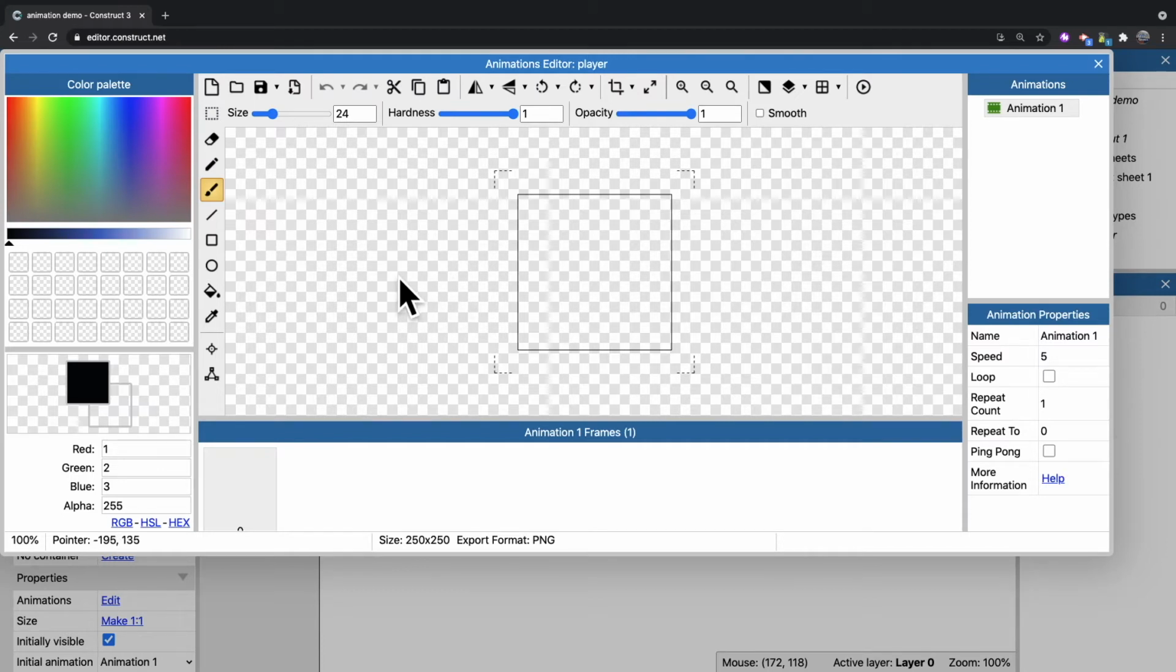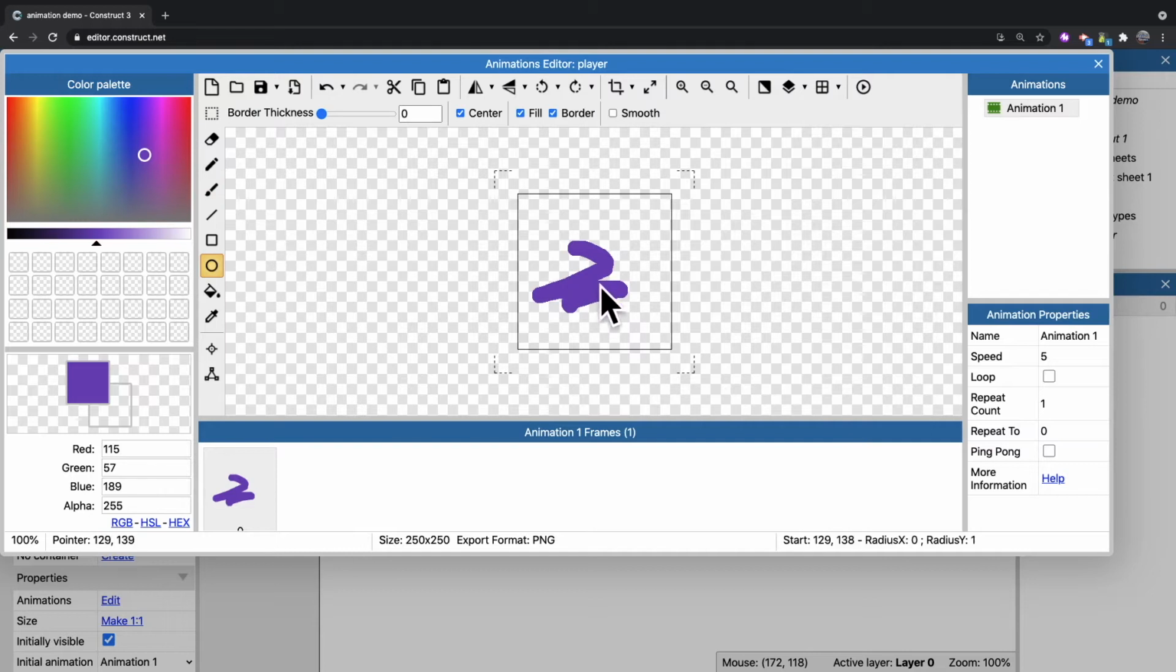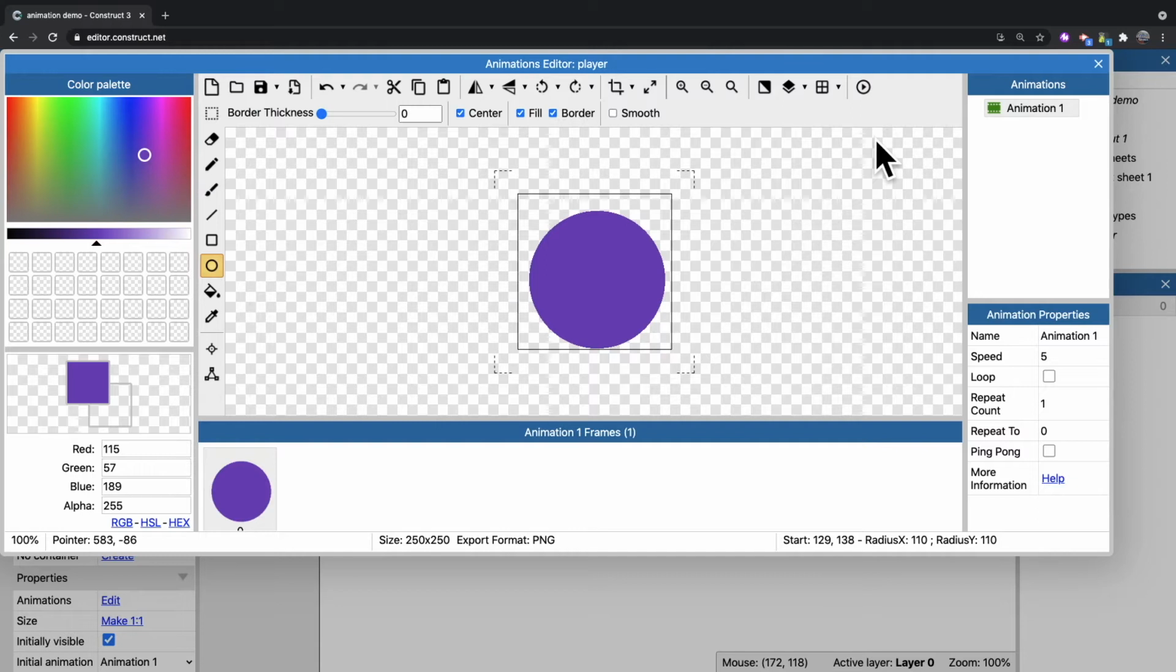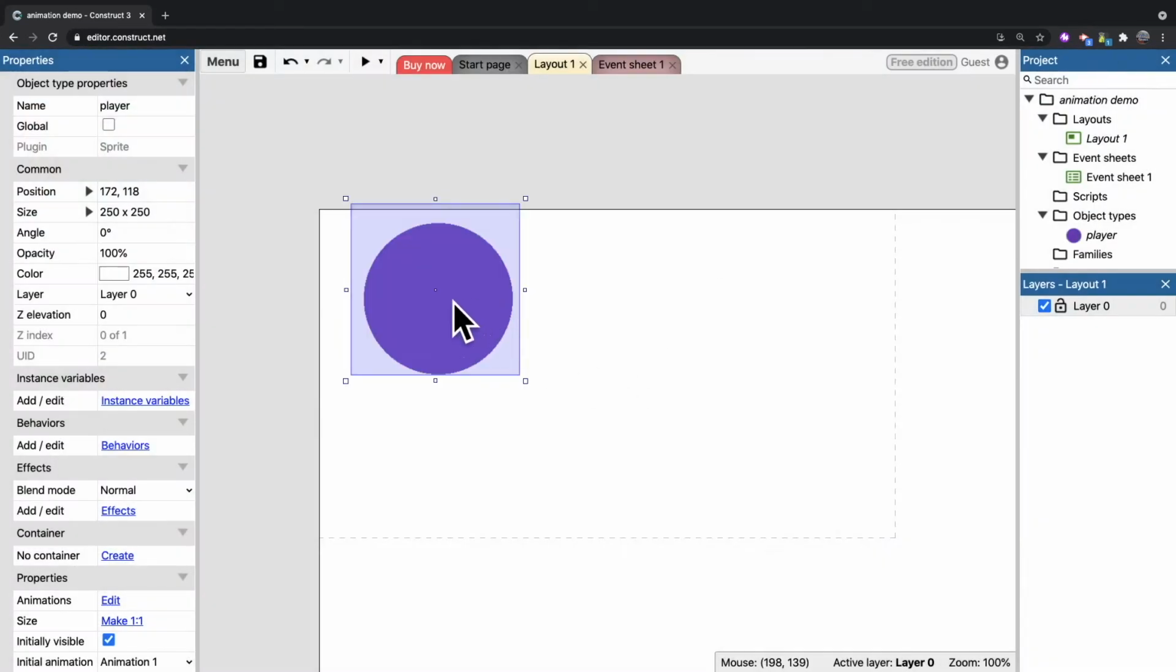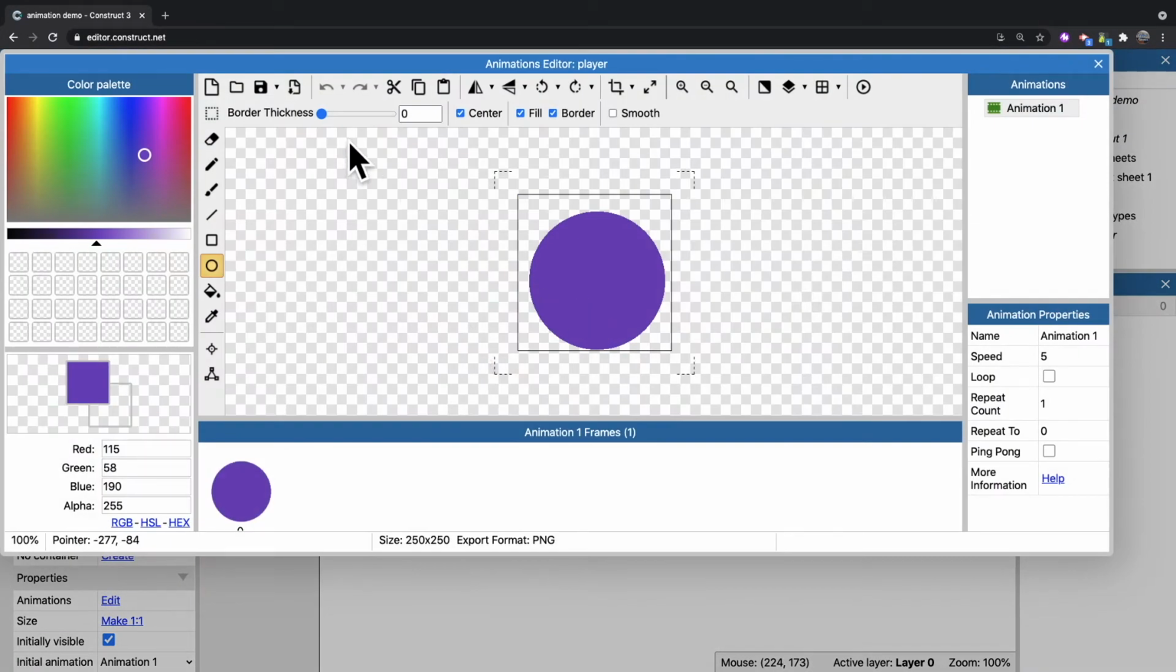Okay, for your first animation, it could really just be anything. You could just take a pen and scribble something if you want. You could maybe do a shape. Maybe I'll do a circle. Circles are nice. Okay. And next, we're going to leave this open. I could center it maybe.